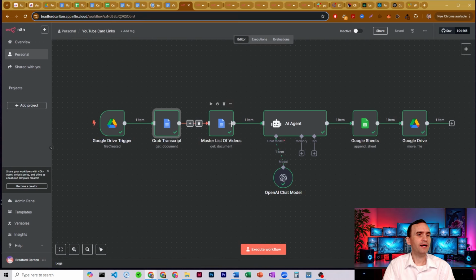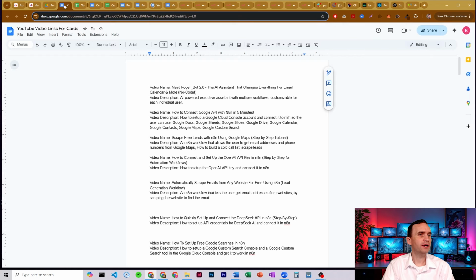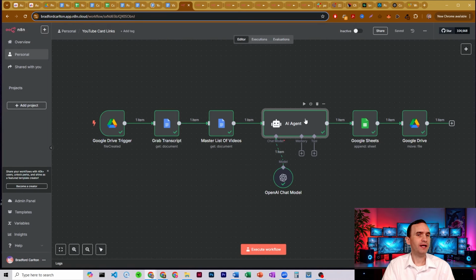All right, we also run another Get document operation. This time we're doing it by URL, and that's just because there's nowhere that we're actually pulling this document. I've just hard coded in the URL for my master list into the bot, and you'll want to do the same. It'll pull from that, get all of the names of all of your videos with a brief description of each of them. It passes all of that to an AI agent.